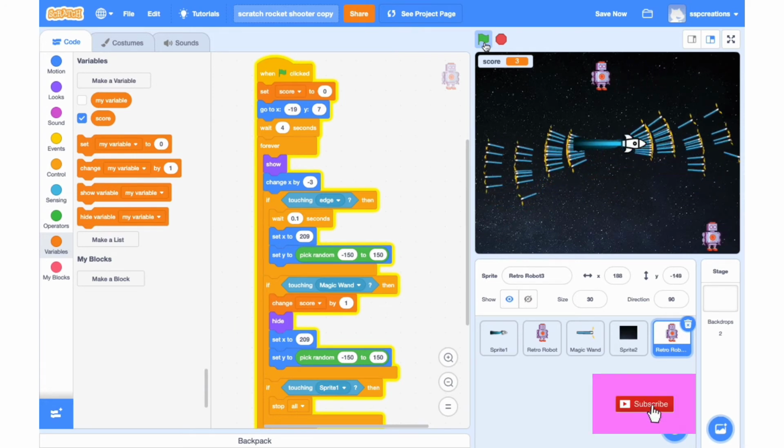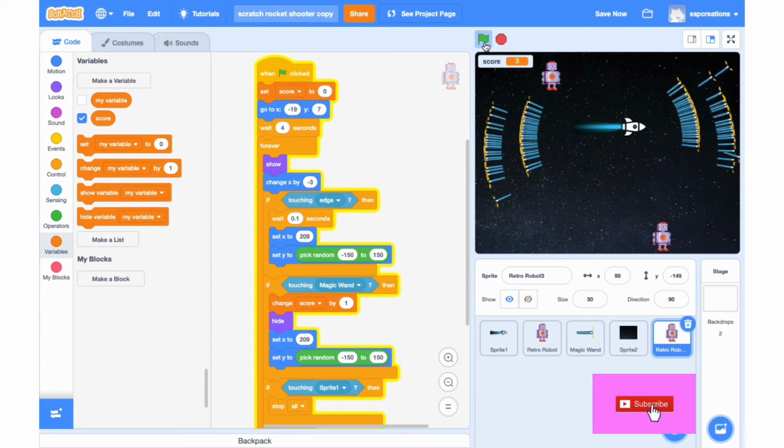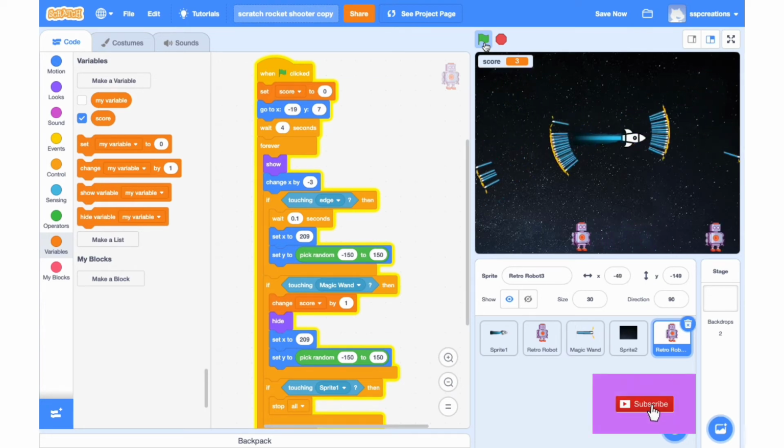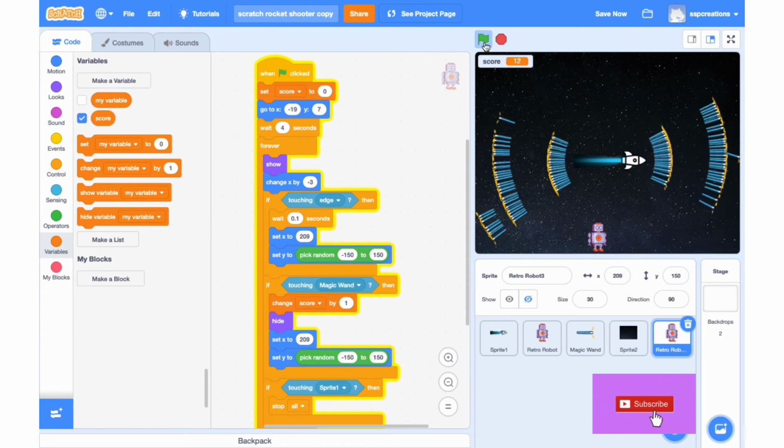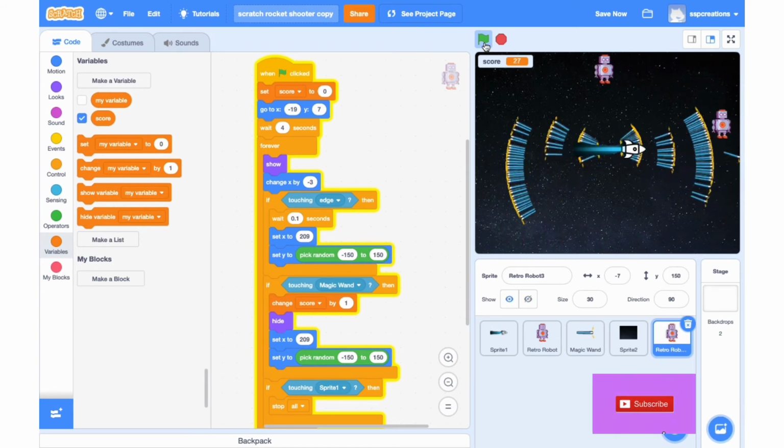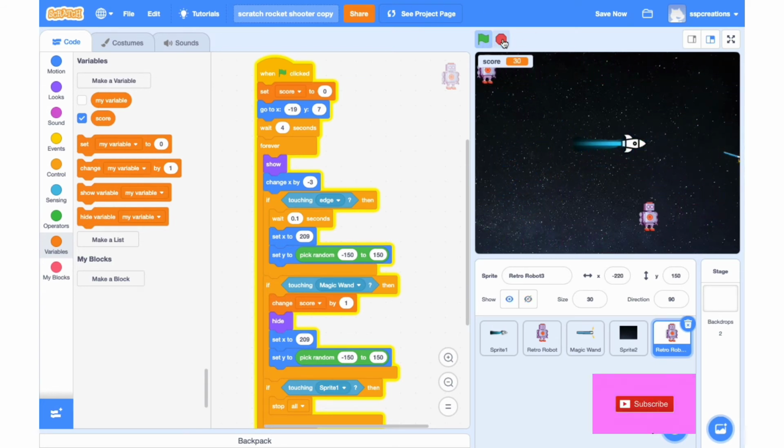Yeah, the score is increasing now. Observe, score increases to 3. Score increases to 12. Yeah, working fine. Yeah, this is the game, Scratch Rocket Shooter game. Now the final thing we are doing in this video is moving the background from right to left side. Let us do that.